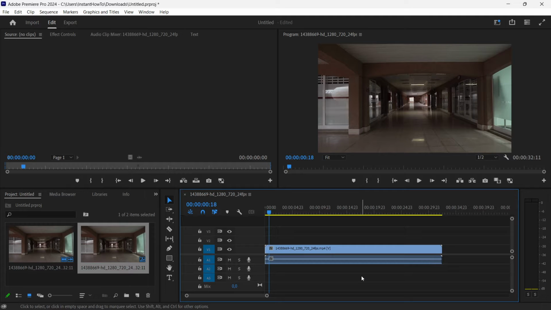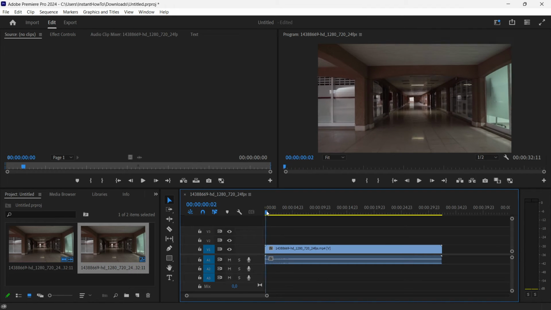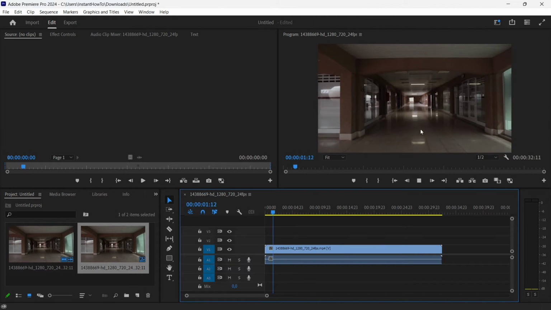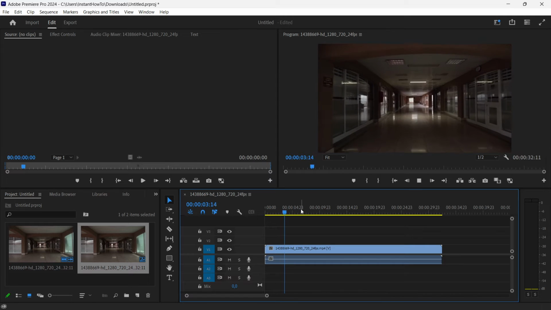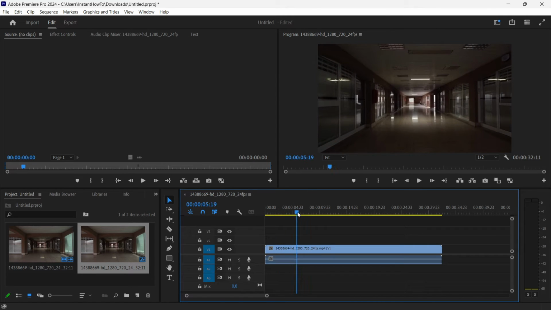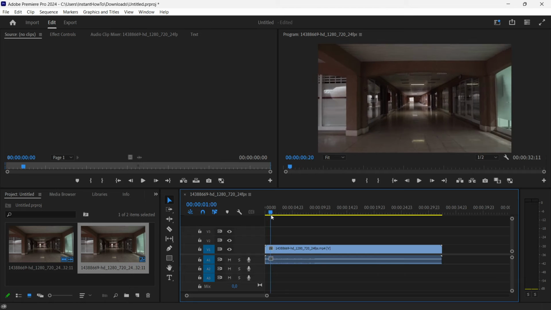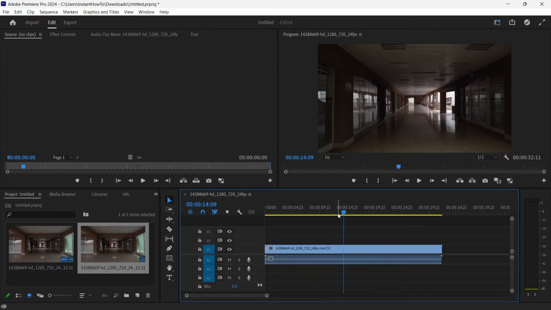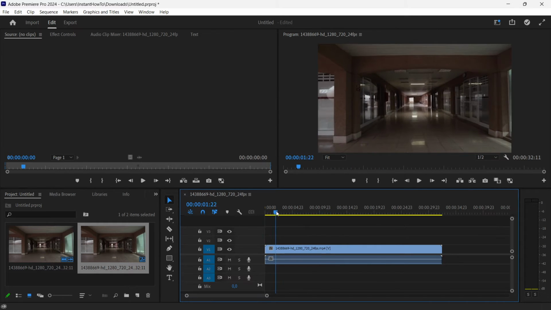In this video, I'm going to show you how to remove flickering in Premiere Pro. So in case you have footage similar to this one on my screen right now, as you can see, it's playing and there's a lot of flickering which happens because of the camera. I'm going to show you how to fix it, okay?